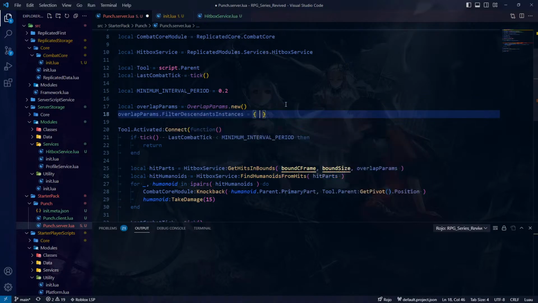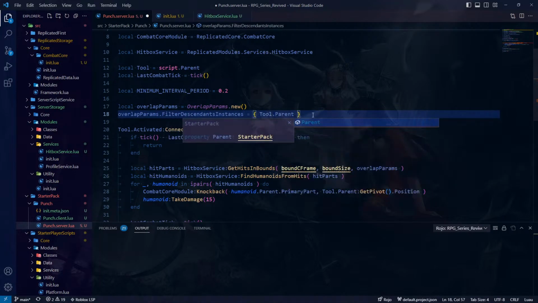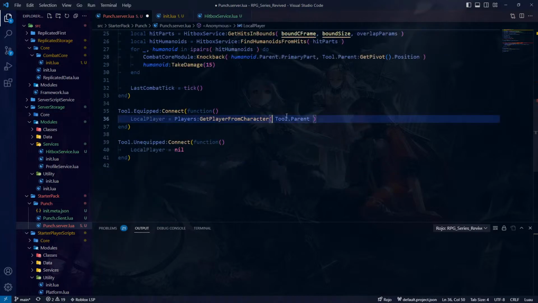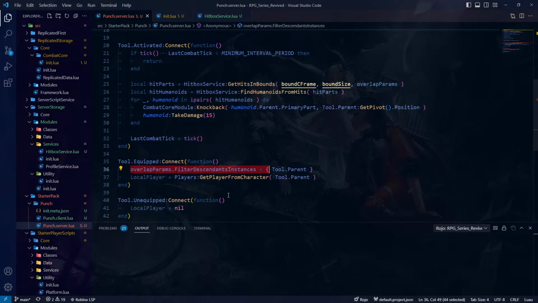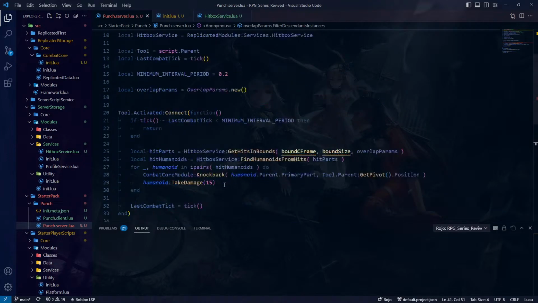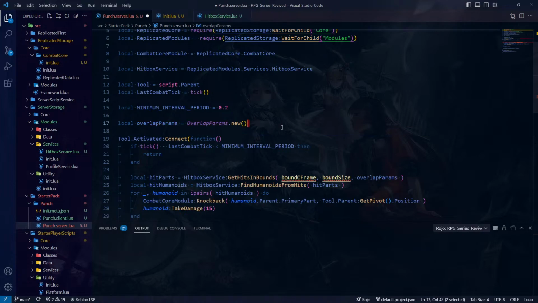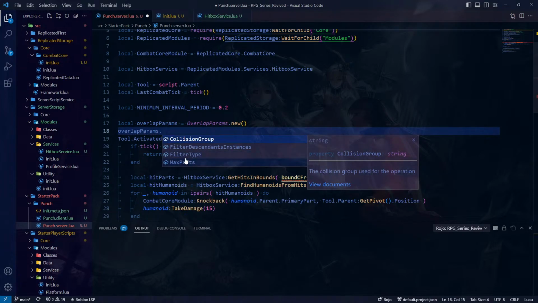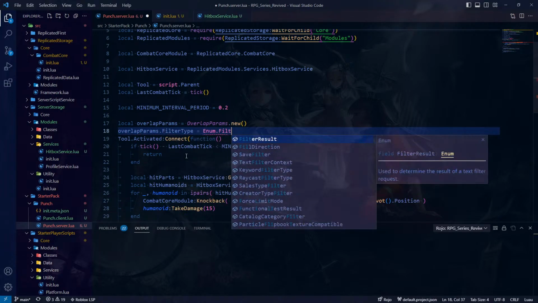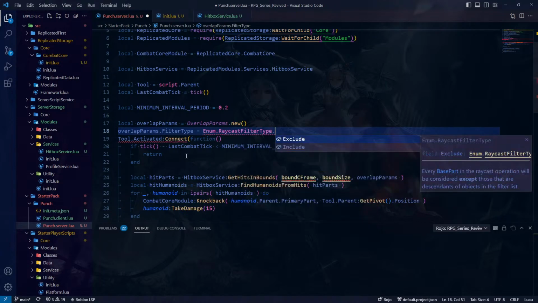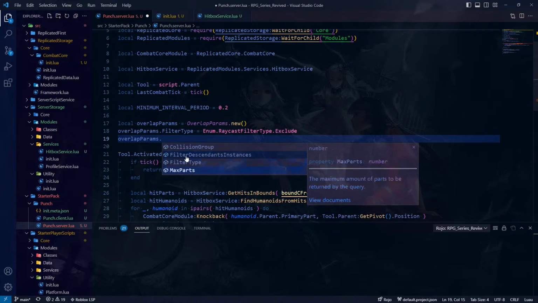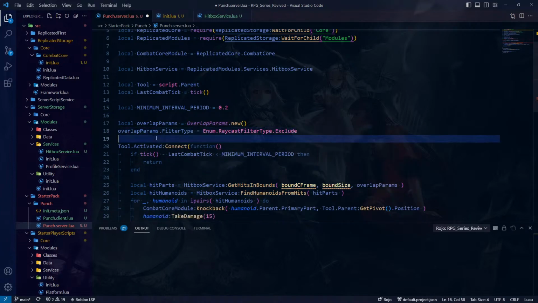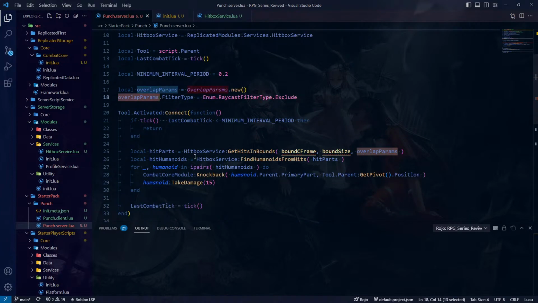For descendants equals tool parent. So actually we'll need to update this one down here when we equip the tool. And then when we unequip, we'll just set it to an empty table again. Filter type enum.filter type. So that's raycast filter type dot exclude. So we don't want to do the player. And that's all good now. So we'll get our overlap params and we just have to position these.